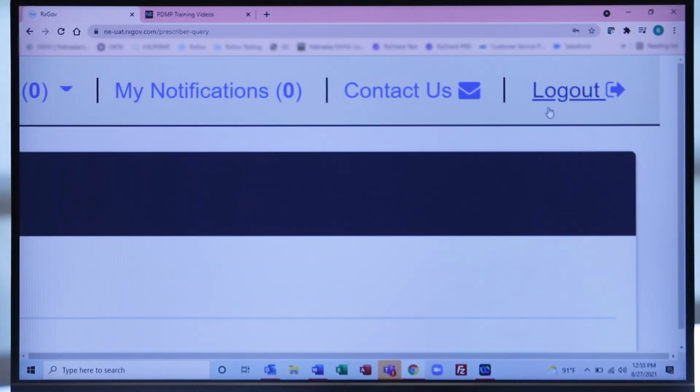When you've completed your PDMP session, please make sure to log out of the RxGov portal. This is located in the top right side of the screen.